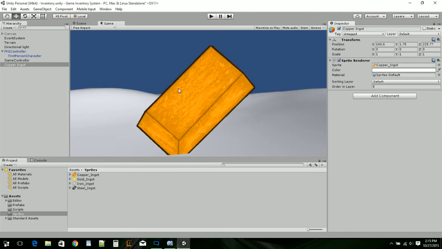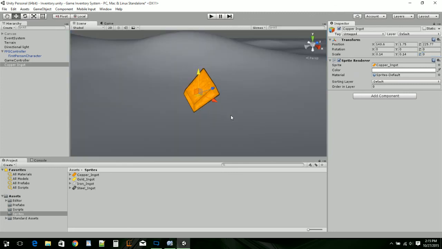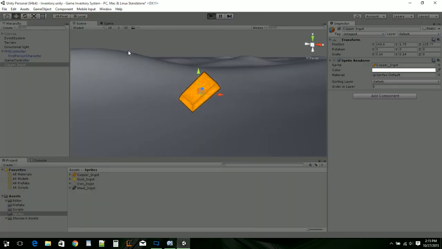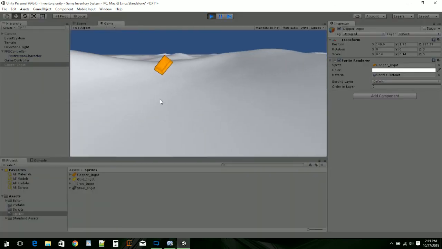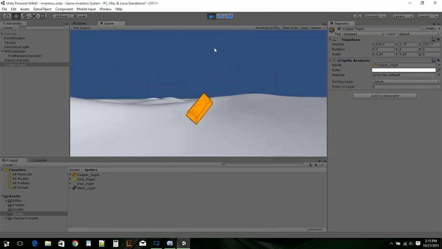And it's super big, oh my gosh. So we need to change the scale. 0.14, and then by 0. Okay, then we have the sprite renderer. So how far is it away? This is actually perfect in size. So we play it, I'll be able to see. So that's how big it's going to be.